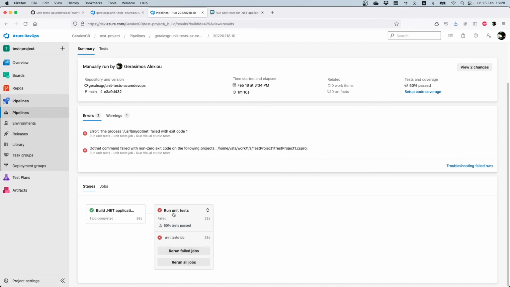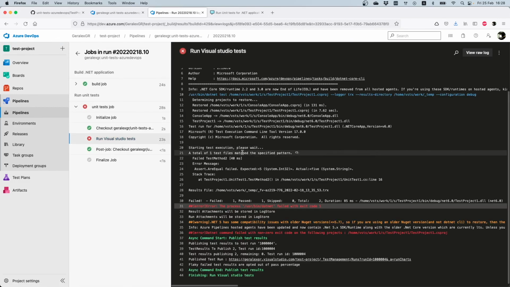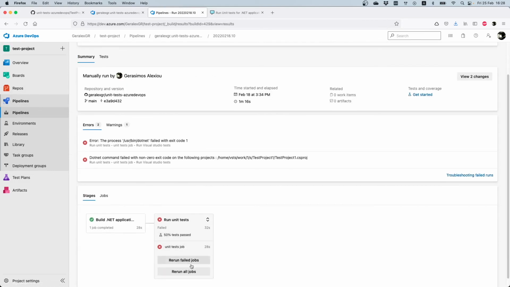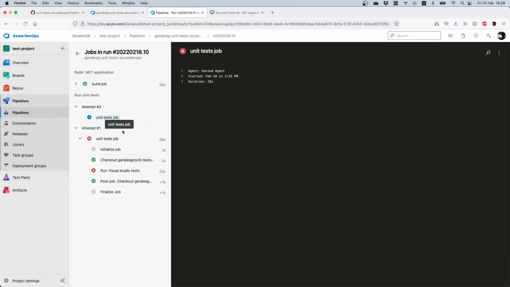As you can see, also with the stages that we used in our Azure DevOps pipeline, we can rerun all the jobs on this particular stage that failed. And as you can see, the unit test would run if I choose to run all the failed jobs, and the procedure will start again from the beginning.